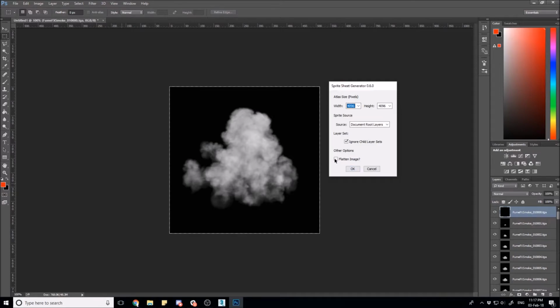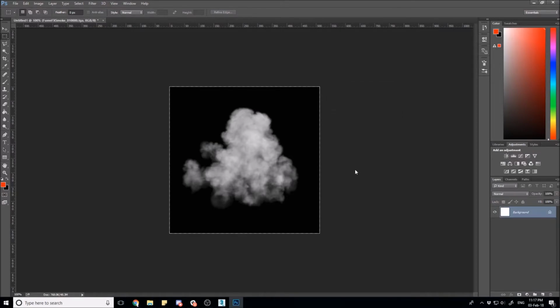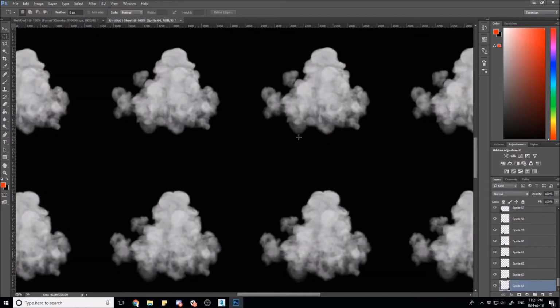This should be fine. You don't want to flatten it, and you want to hit OK. Give it some time, let it do its thing. It might take a while. Obviously, the higher the resolution, the longer it's going to take. So this shouldn't take too long. Okay, it's done, and this is what it looks like.